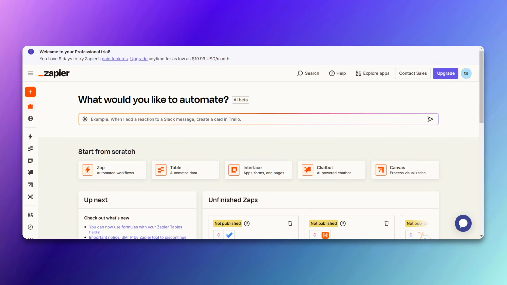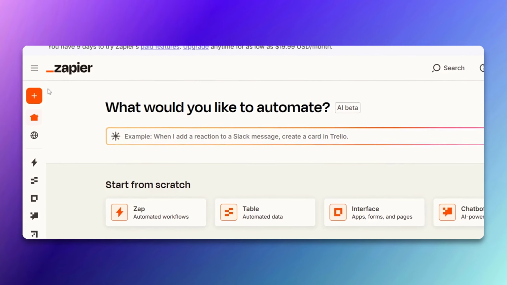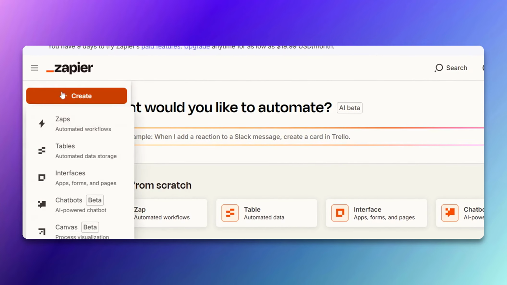Hello. In this video, we will learn how to integrate ClickUp with Microsoft To Do. First, click on Create, then select Zaps. Please wait while the content loads.